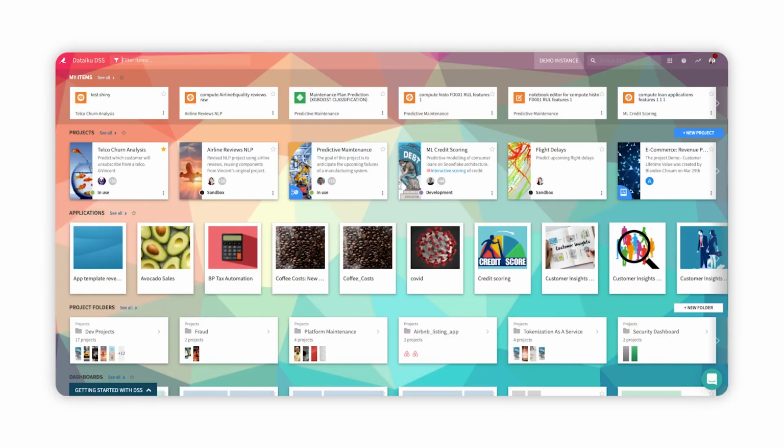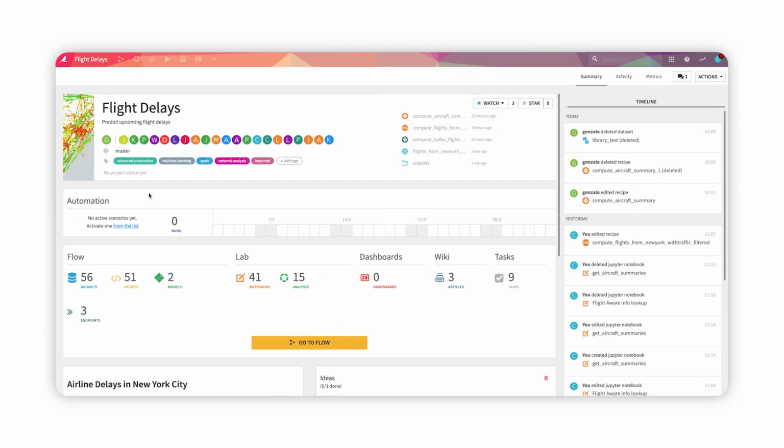This is the Dataiku homepage, where we can see our team's collection of projects, wikis, applications, and other objects. Imagine you're a data scientist working in airport operations, and the team was tasked with building a business application to predict which upcoming flights are likely to be delayed. Let's open the project and see what working in Dataiku might be like if you're a coder.